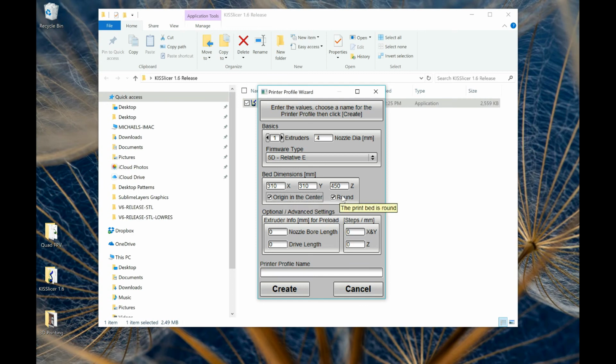If you have a Cartesian printer, typically your X and Y will be different because they're typically rectangular beds. You don't want to check round, of course. And generally you don't check origin in the center for a Cartesian. Most Cartesian printers' origin is in the front left-hand corner. So just be aware of that if you're setting up for a Cartesian printer.